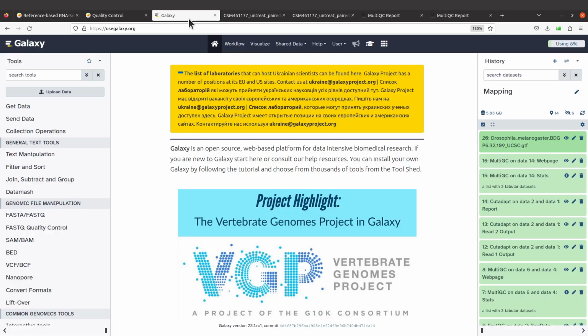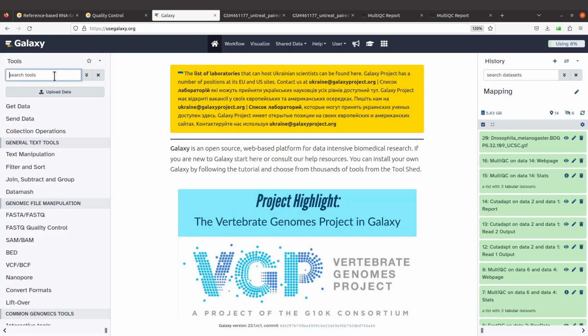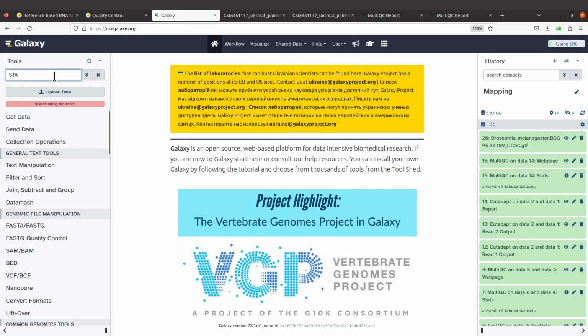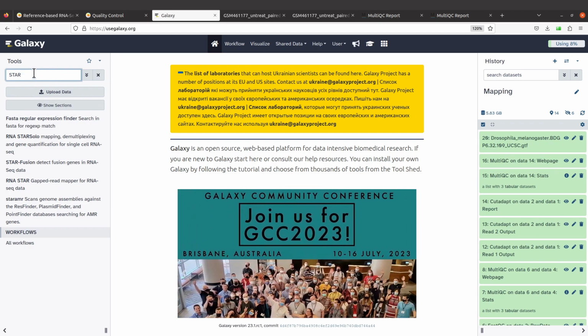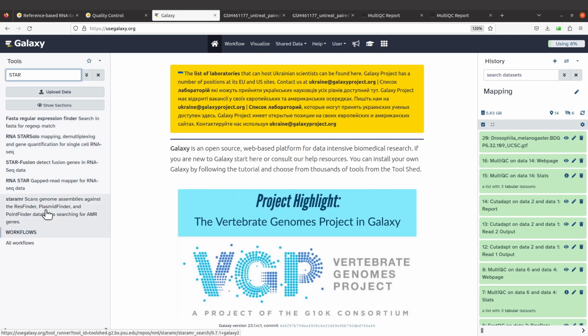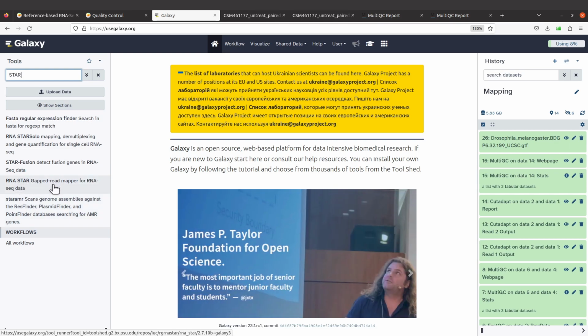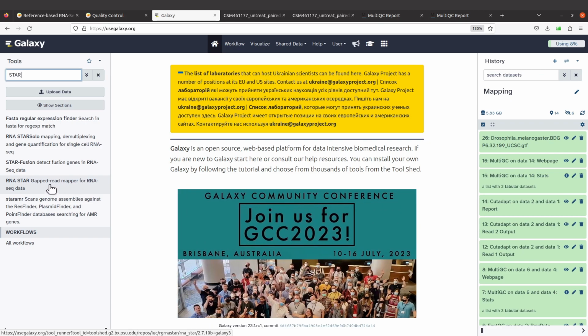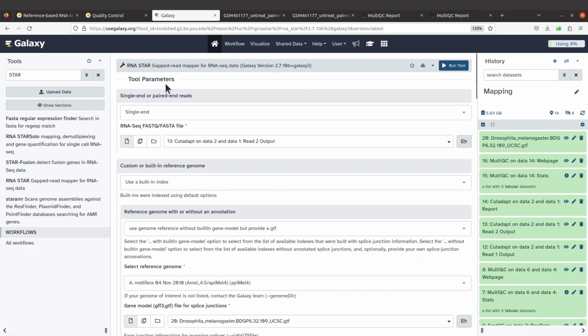So let's get back to the Galaxy platform here, and then let's search for RNA STAR. The tool is STAR, but on the Galaxy platform, it's labeled as RNA STAR. Take note of that. You can type STAR or RNA STAR, but I'll use STAR. When you come here, you'll find a couple of tools with the name RNA STAR, but we are going to use this one here: RNA STAR gapped read mapper for RNA seq data. So click it, and then you will be given the tool.